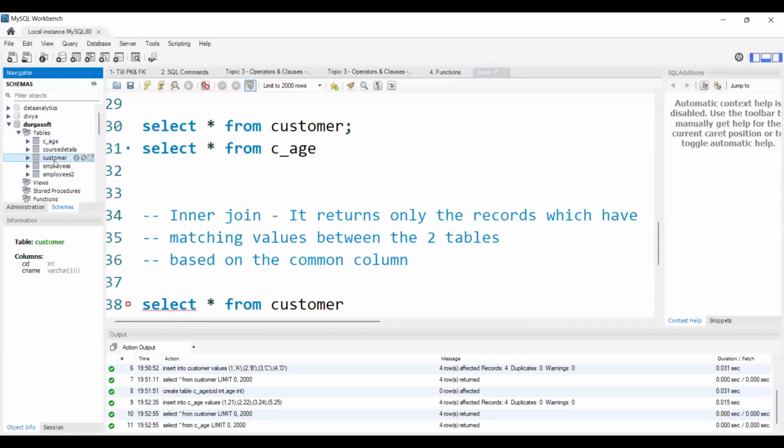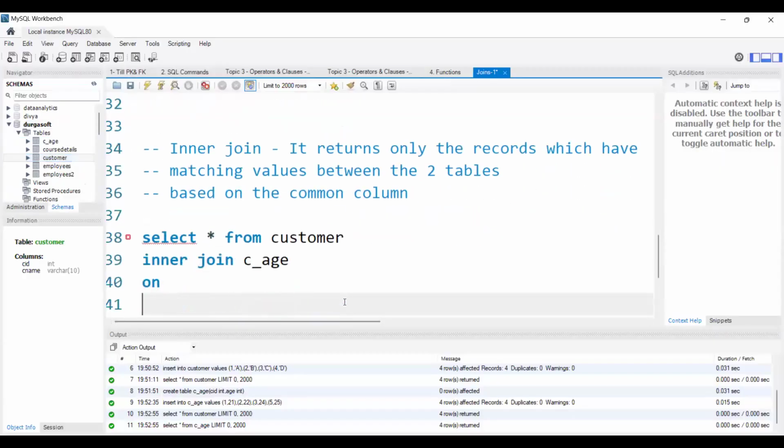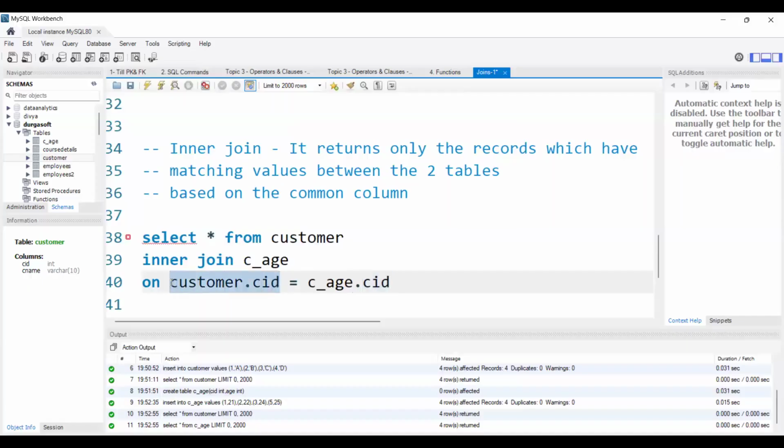Yes, CID. Here also we have CID. So based on that, I need to write customer.cid equals age.cid. If I simply write cid equals cid, SQL will get confused. I need to mention I want to join the cid from the customer table. Our common columns are the customers table cid and the age table cid, right? That's the reason we need to mention the table name before the column name.